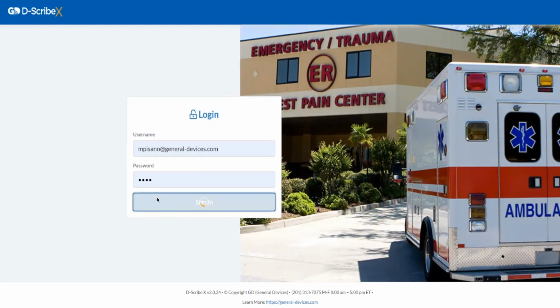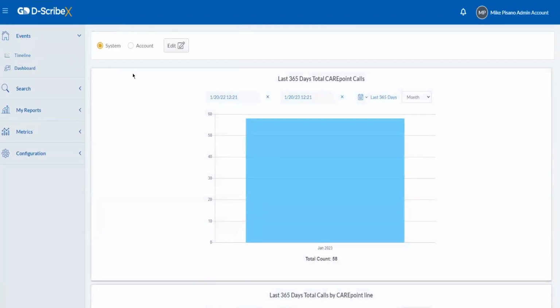Here's our initial login screen, so let's simply sign in and it brings us immediately to our dashboard. Here you can see all the different analytical components for both our CarePoint and our eBridge solutions. So we'll walk you through all these different components now.